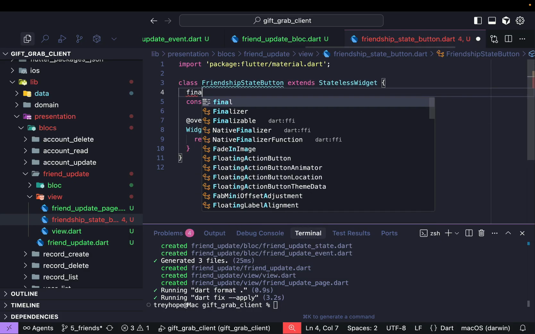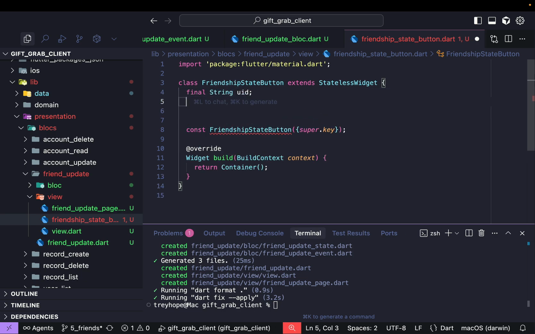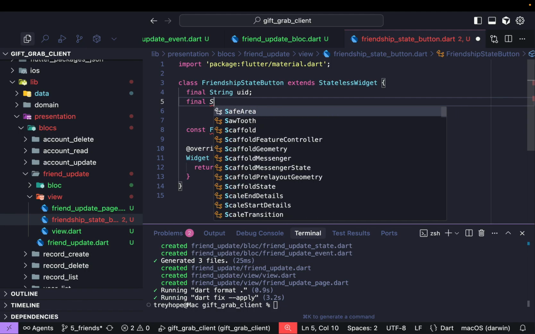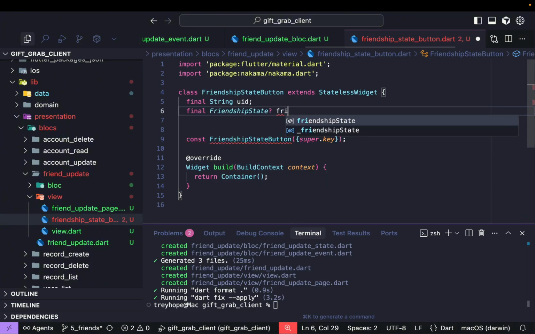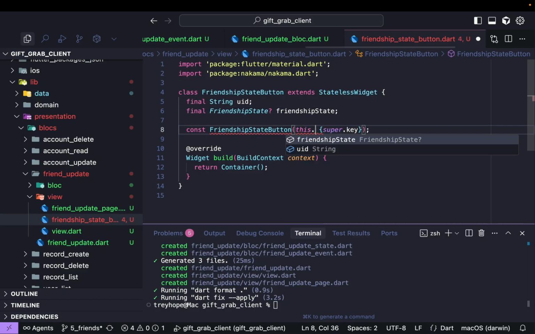And we need to add the dependencies. First, we need the UID of whoever we're talking about, someone I have a request for, someone I blocked, whatever it is. Then we also need the friendship state. And then I'll pass those in here.